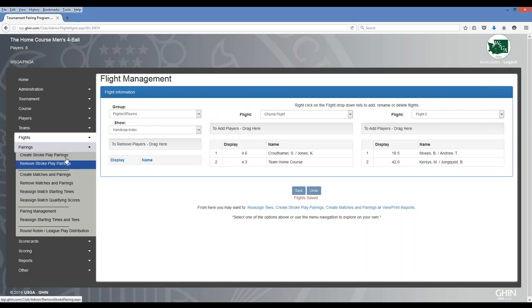We're doing a stroke play event, so I have the option to create pairings, and you can also remove pairings. This whole middle section is set up for match play. Please reach out to us if you have any questions. If you want to set up a match play event in TPP Online, we will absolutely go through all this with you. And then pairing management, reassign starting times and tees, we will go through here in a second. And then there's a whole section if you're doing league or round robin. So for our case here, we want to create stroke play pairings.